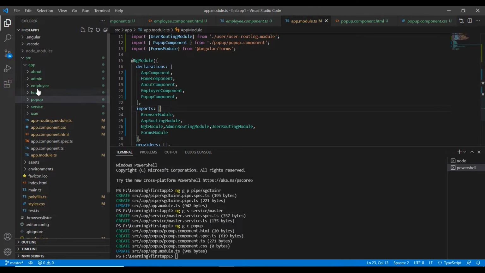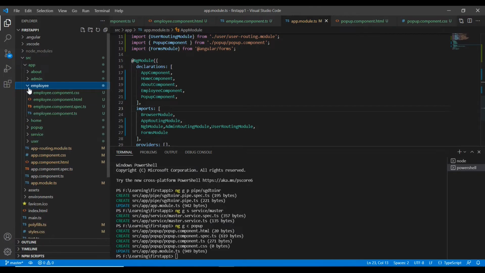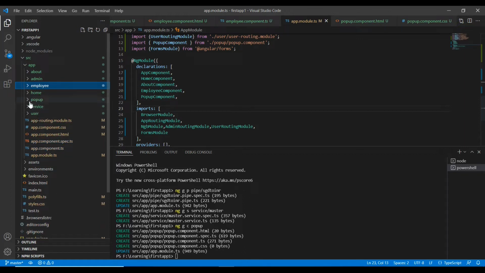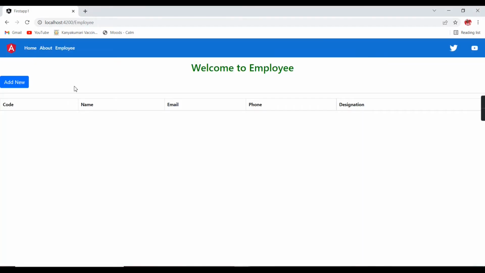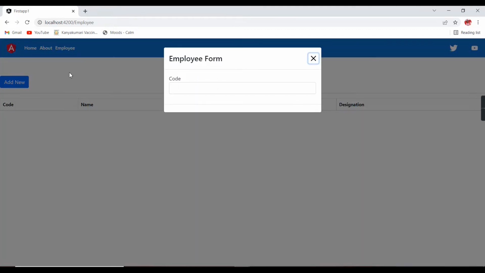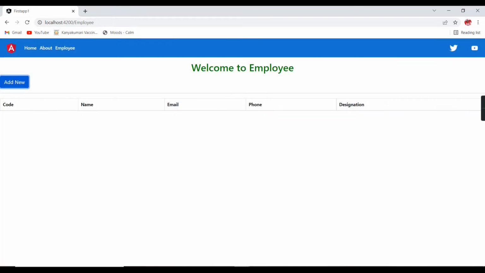If you see the application, we are going to use two components. One is our employee component and another one is the pop-up component. So let me show the existing output. After that, we can implement the form logic. So this is my screen. If you see, this is actually a table. As of now, there is no data. This is a normal Bootstrap modal pop-up. So let me go to the template and we can do our logic.